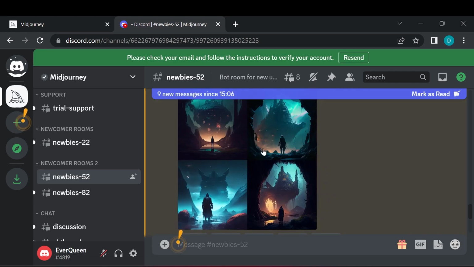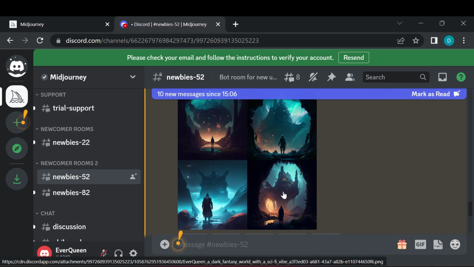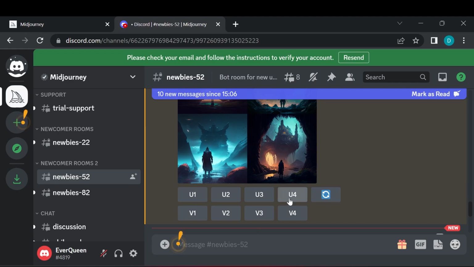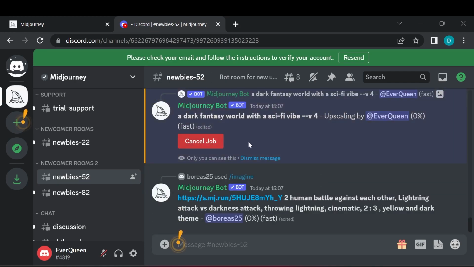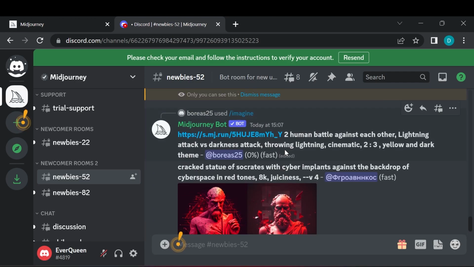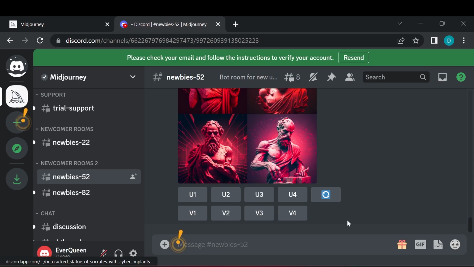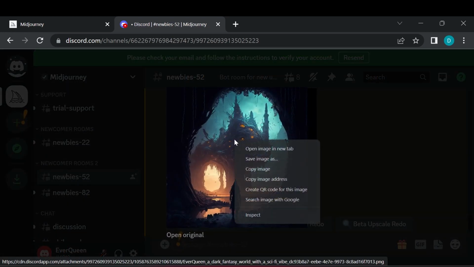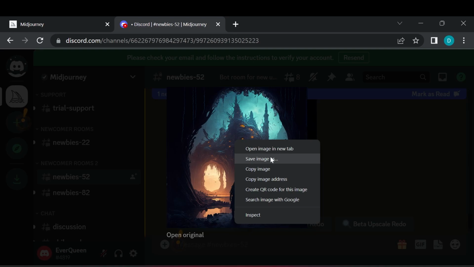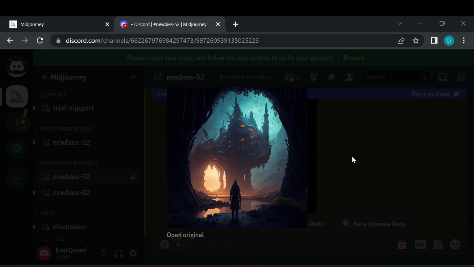Let's say that I want image 4 to be upscaled, so then I can use it anywhere I want. I just click here on upscale 4, and again the bot is going to process your command and return the upscaled version of image number 4. And here we go, that's the upscaled version of my image. If I want to save that image, I click on it, right click and save image as. So as simple as that.